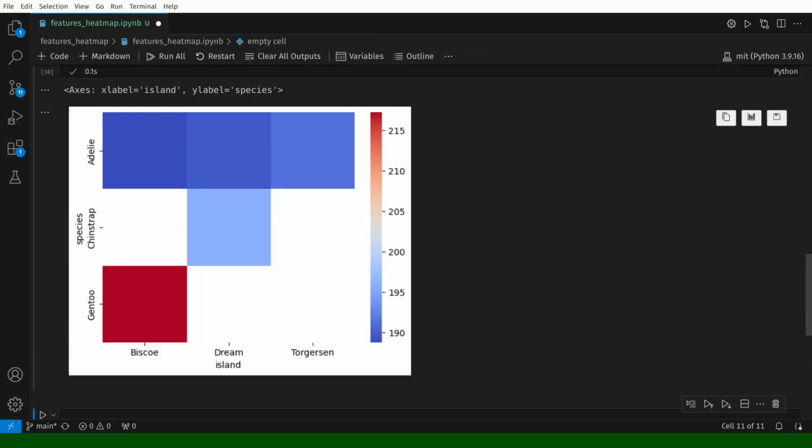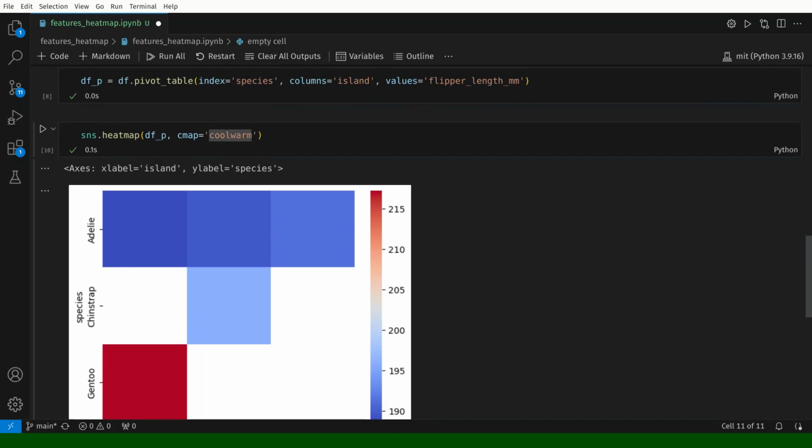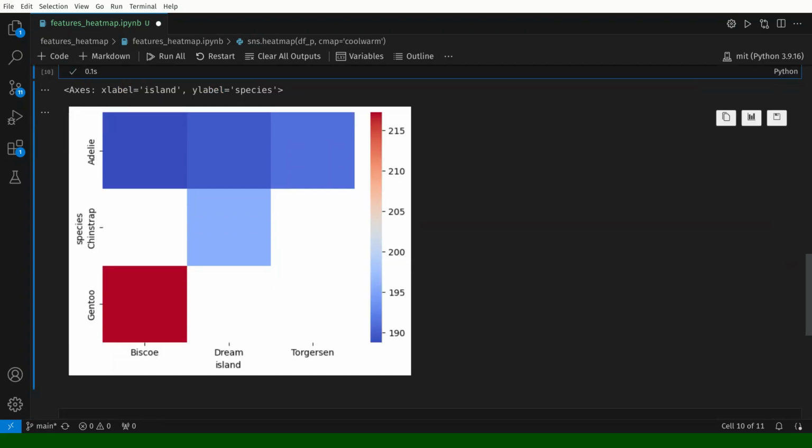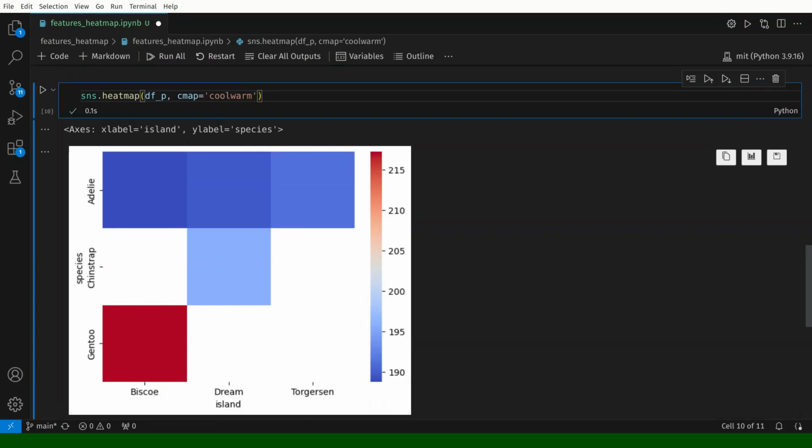Right. So what we see here is the species as rows, the island as columns, and you see the values of the flipper length. Of course, you can add a title and everything else to your plot here. But the idea is that now you have this color-coded with gradients in a heatmap that can easily be presented to other people.